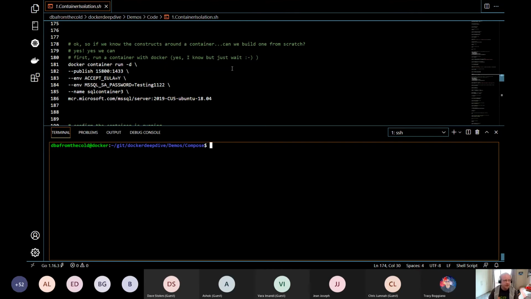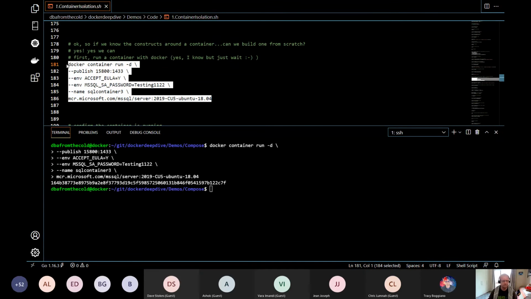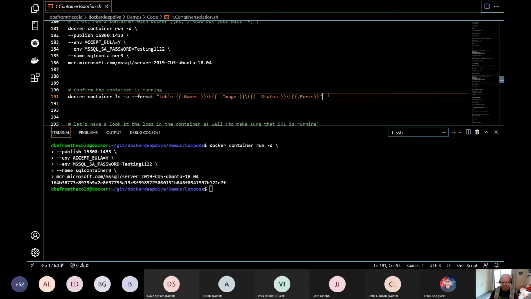We can do one more demo. So let's go back to container isolation, and let's talk about control groups, namespaces, and changing the root of the container. If we know the Linux constructs around that, can we run a container from scratch? And the answer is absolutely. Firstly, we're going to run a container. I know, but just wait. Run that container, and we'll confirm that it's running.